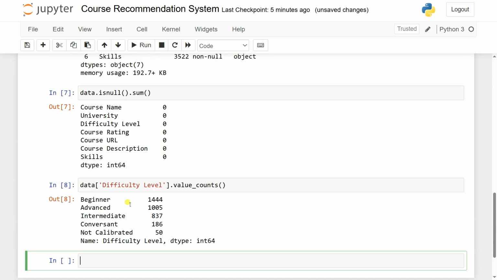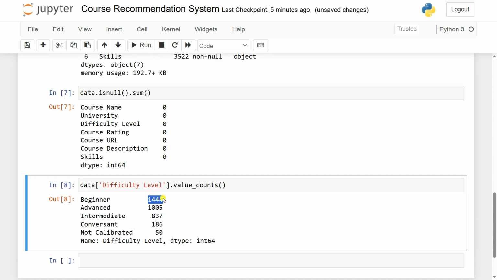That means this data set is basically built for the beginner level, because you see that we have 1444. Most of the values are from the beginner level, as well as the advanced level and the intermediate level. But most of the values lie in the beginner level. Okay, so you can also check the course rating here.